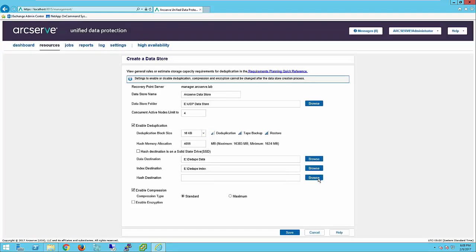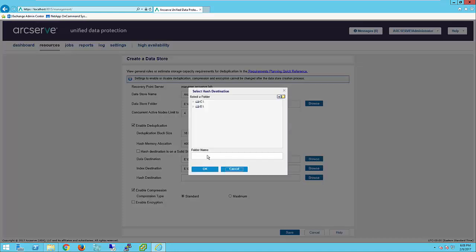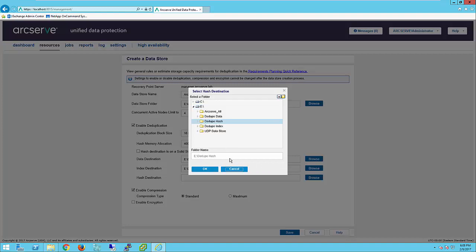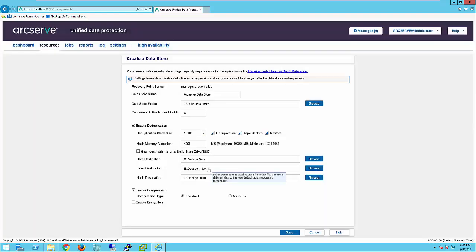Hash destination defines the path to store the hash database. Arcserve UDP uses the SHA1 algorithm to generate the hash for source data. The hash values are managed by the hash database. Selecting a high-speed solid-state drive, SSD, increases the deduplication capacity and requires a lower memory allocation.